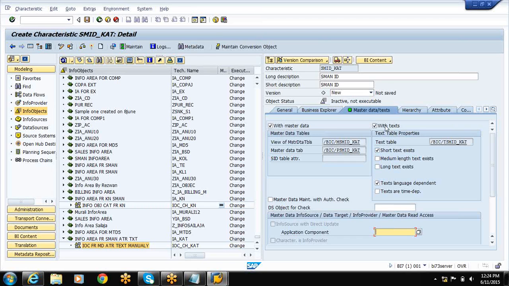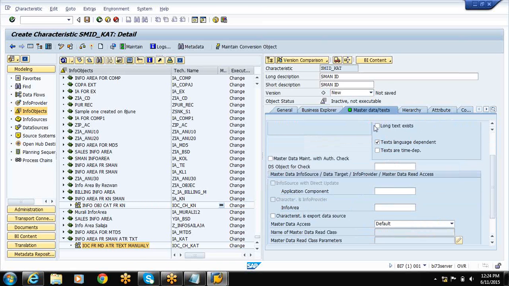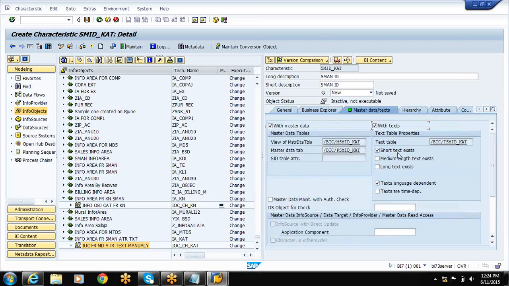Actually I'm using the text table, right? Language, short text, medium text, everything. Here short text is checked by default. If I uncheck this, it will be deactivated. If I check this, it will be activated. These checkboxes we can use in our navigation. Now I have to select short text, medium text, long text, because I have given short text, medium text and long text.